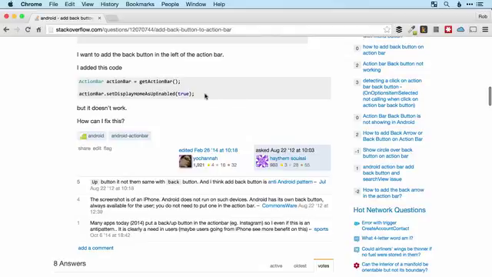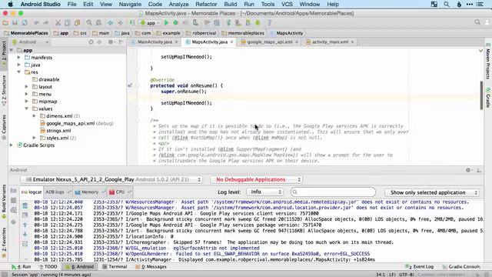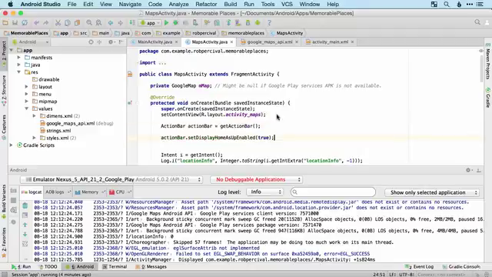Okay. So let's start by adding in this code to our app. So this is going to be an onCreate.